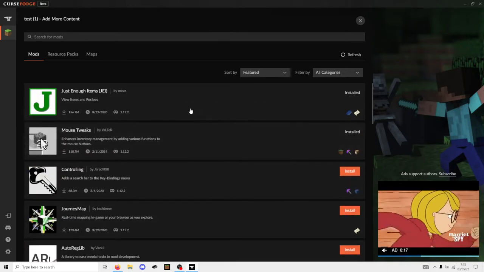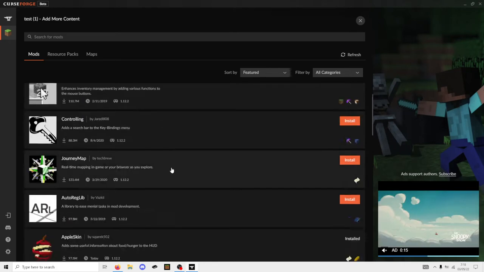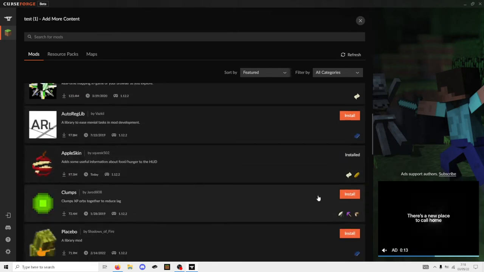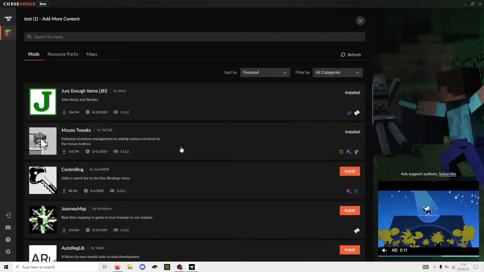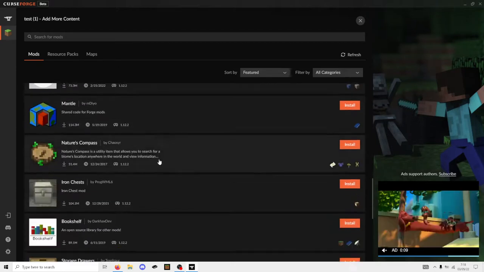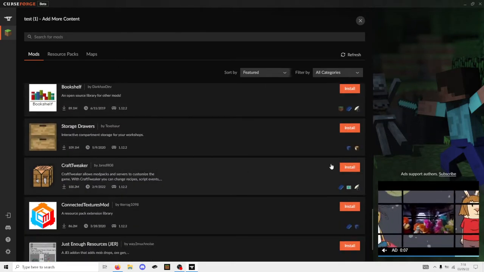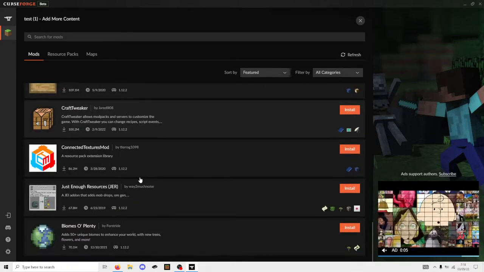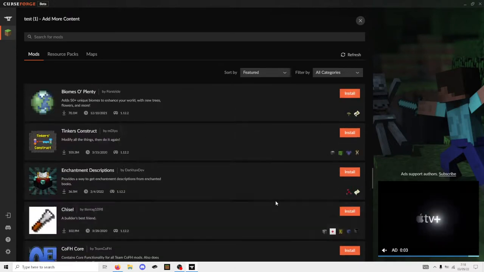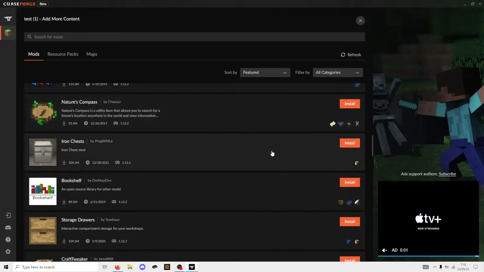I'm just going to install a few, just enough items: Mouse Tweaks, AppleSkin, Clumps, just a few basic mods, and what's another good one? CraftTweaker's a good one. Just anything you want, just add whatever you want. This does not make sure that they all work together. Most mods will work together, however, in some cases, they just don't, because the mods just don't work together.